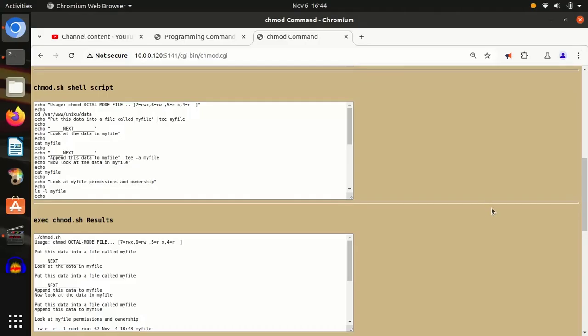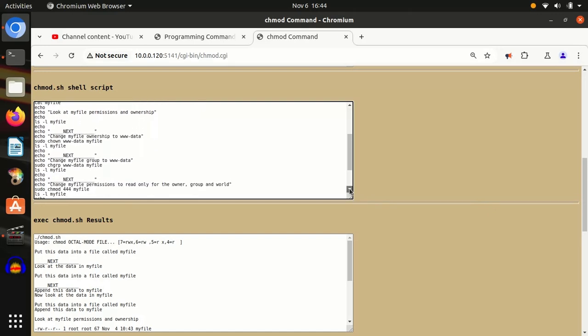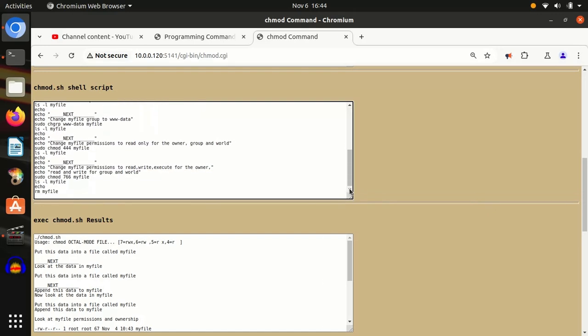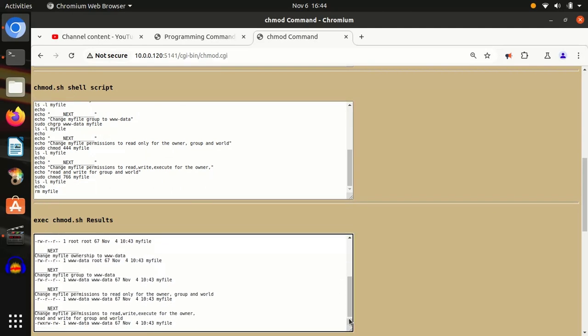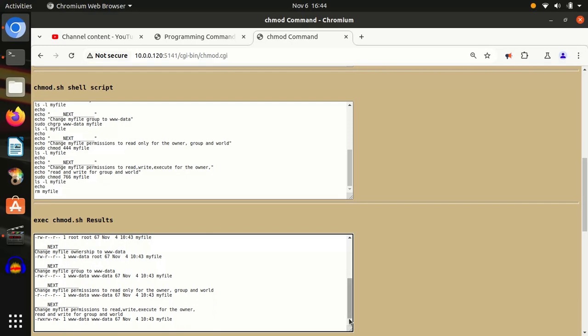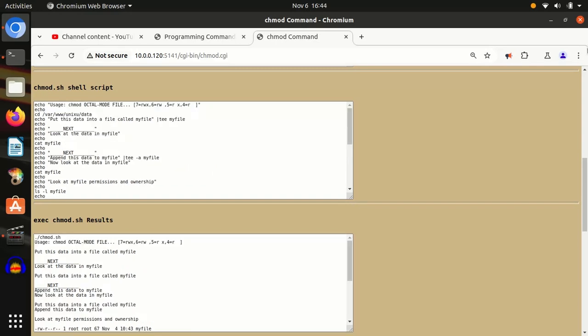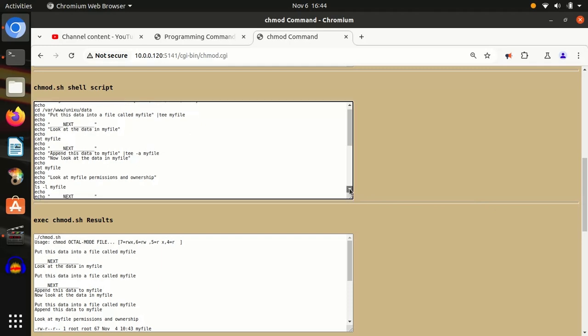The chmod command sets read, write, and execute file permissions. Different permissions are set for the owner of the file, the group that it's assigned to, and the world. For example, we create data using an echo command and put it into a file called myfile. When we look at myfile with the ls -l command, we can see the file permissions in the first column.